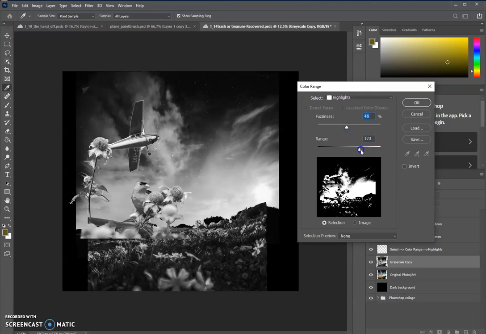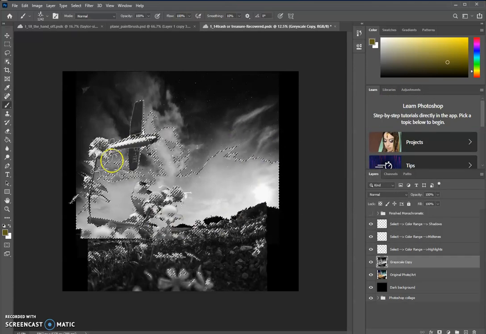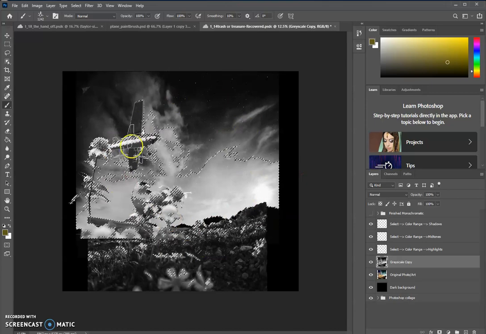I want a smaller amount of highlights. I want this to be a little bit more particular. So I'm going to adjust it until the image looks pretty good. Press OK. And you'll notice it's selecting now those bright areas within the picture.